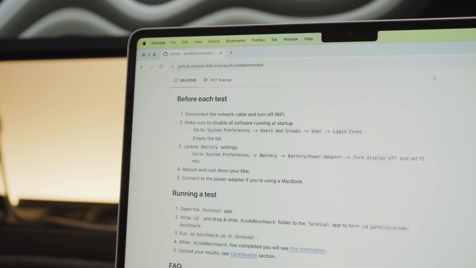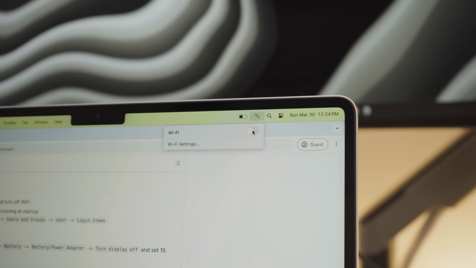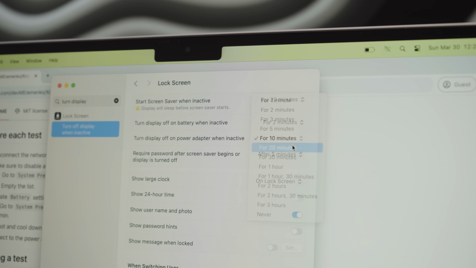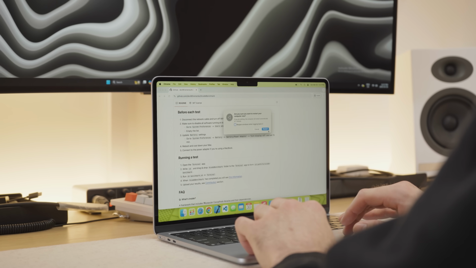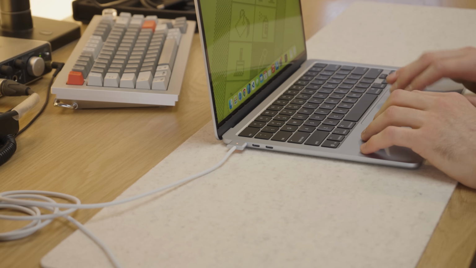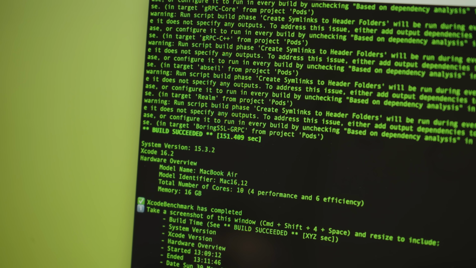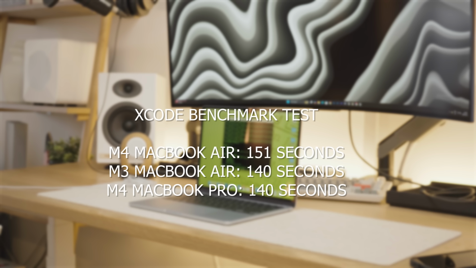Before running the test, it's important to follow the instructions by turning off the Wi-Fi, disabling all software running at startup, adjusting the battery settings, and rebooting the MacBook. With the MacBook plugged in, I ran the benchmark test and the M4 MacBook Air completed it in 151 seconds. For comparison, the 13-inch M3 MacBook Air took 140 seconds, making their performance quite similar, although the M4 Air was just a little slower.